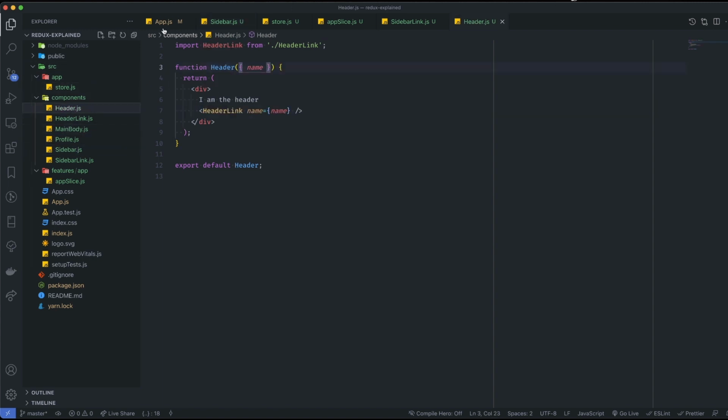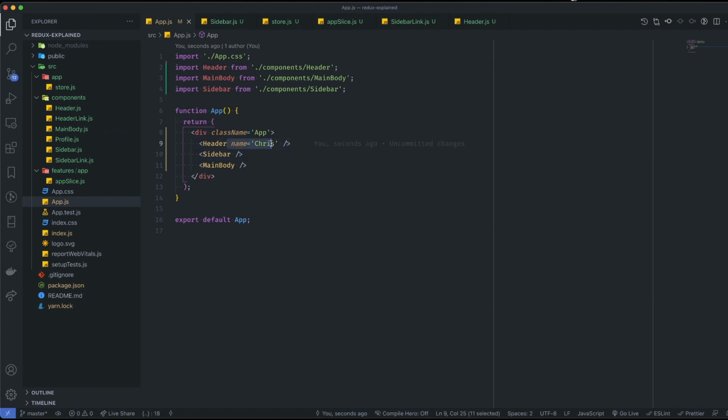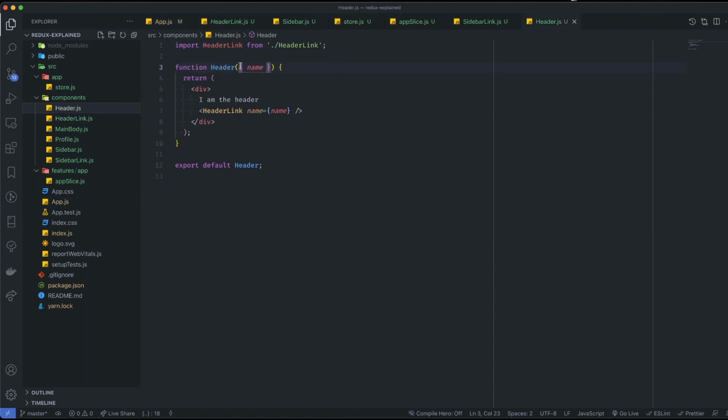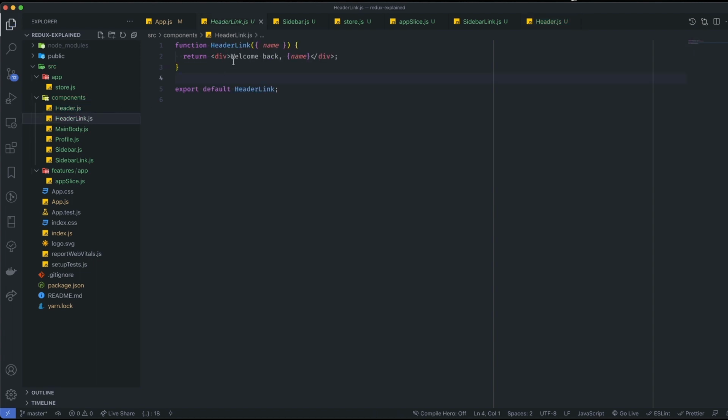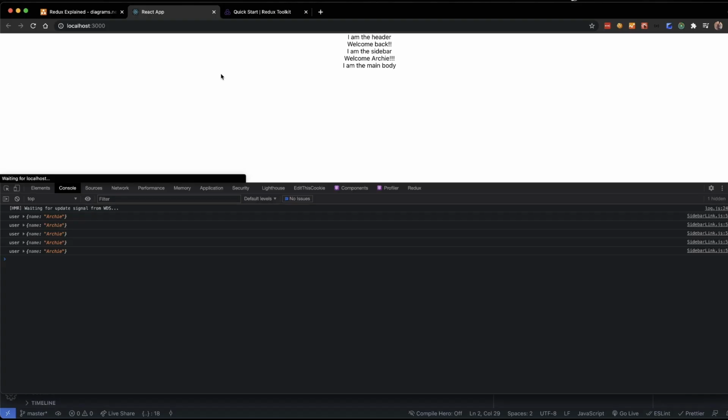And then let's just do the same process for header link. So I'm going to come to app, I'm going to remove our props, save that. I'm going to go into header, remove the props, save it, come into header link, and then header link it says welcome back. So again, let's just get rid of this and welcome back, some exclamation marks, make sure that the application is still working. It is, because we've got welcome back with some exclamation marks.